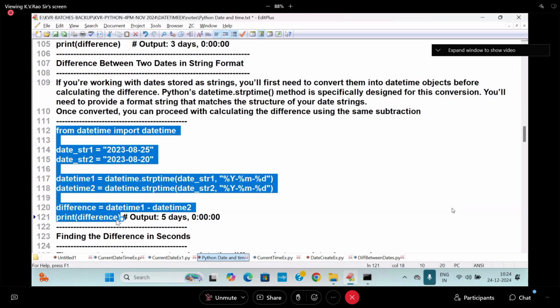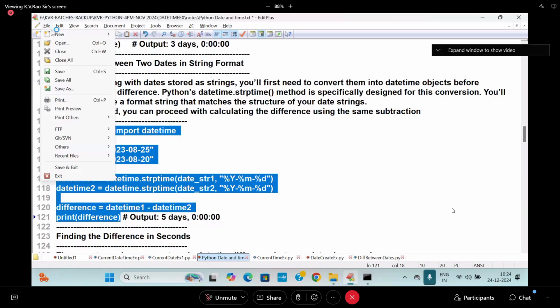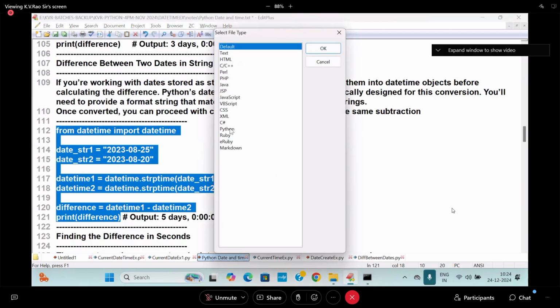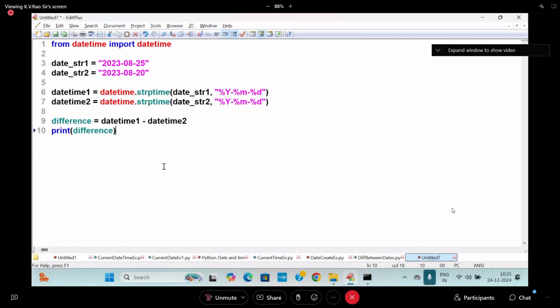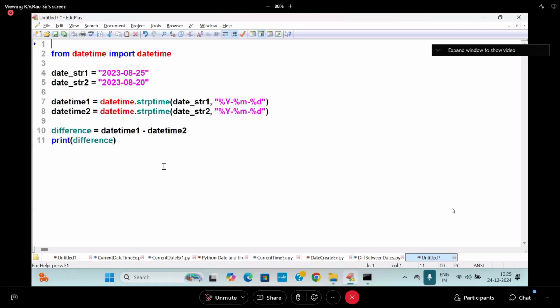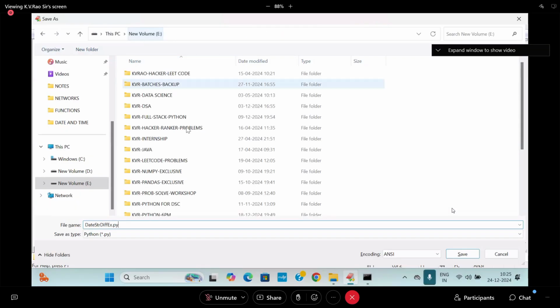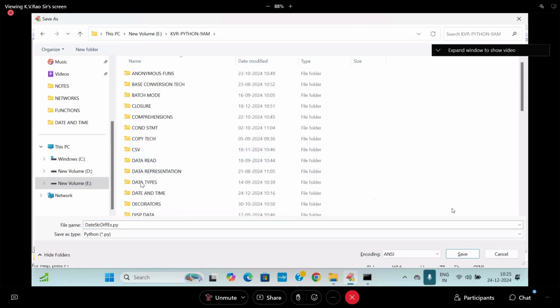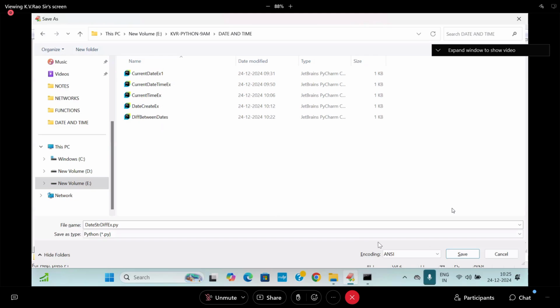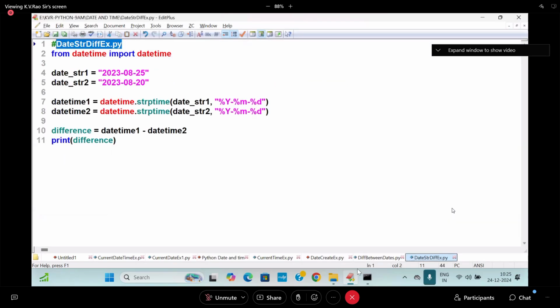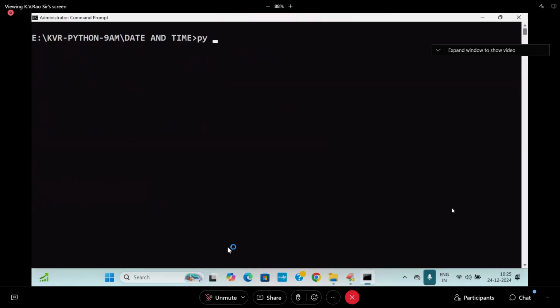Very important. So let me go to the difference between. I'm going to write a Python program here. So there I'm writing date str difference example.py. So let us calculate this. Here I'm going to take date time. Under that, save this now. Execute py. So here I'm going to get 5 days.